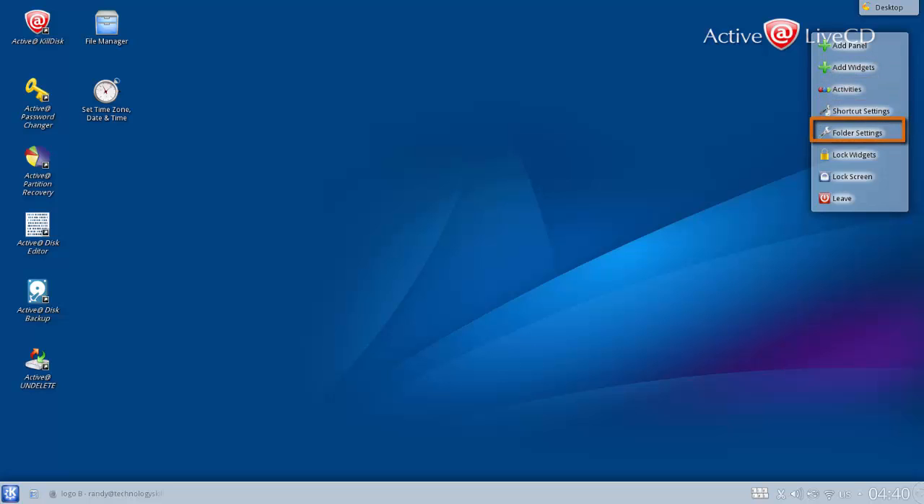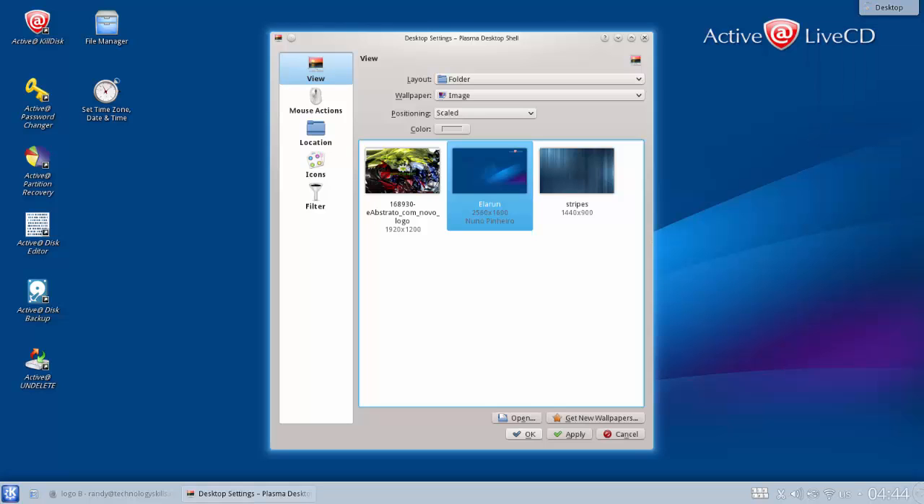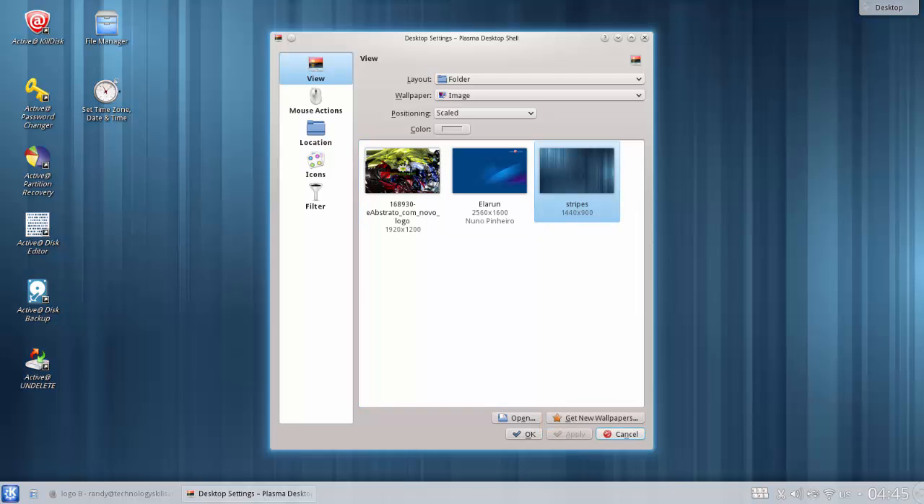I can then select a different image as my background, or click New Wallpapers to find something else. I will select Stripes and click Apply. Now you can see that I have the Stripes background on my desktop.